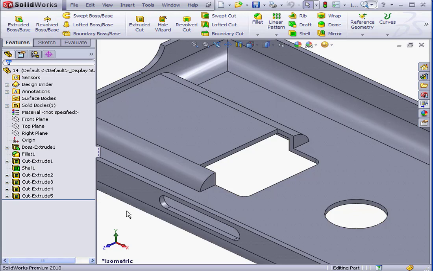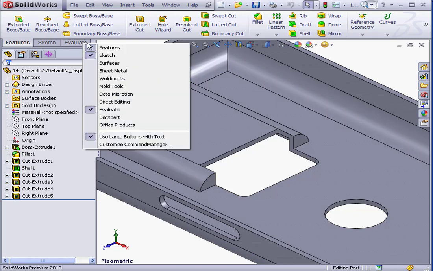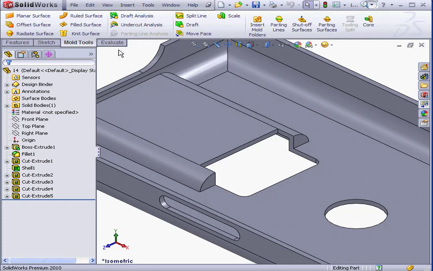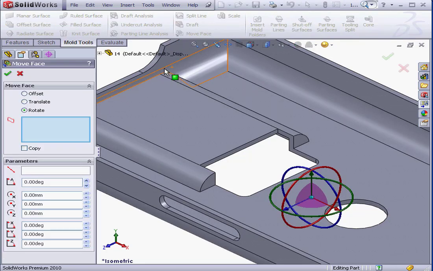Let's begin by bringing up the Mold Tools tab. We'll just right-click on any of the available tabs and mouse down to Mold Tools. Now let's activate the Move Face tool. This tool is particularly useful when you're working with imported geometry.